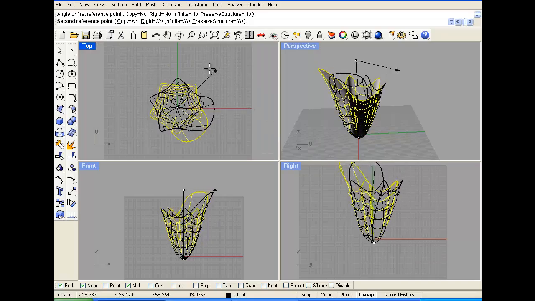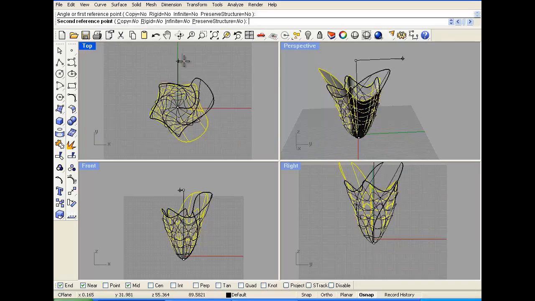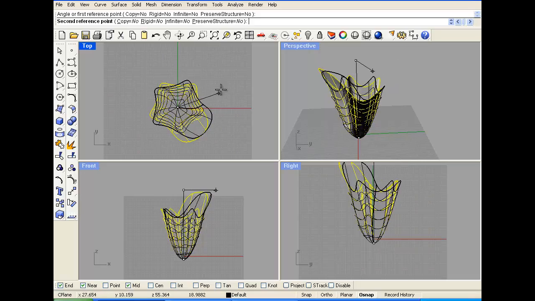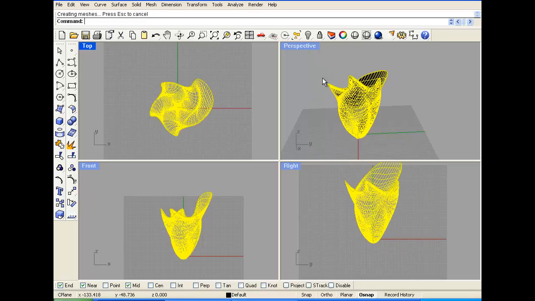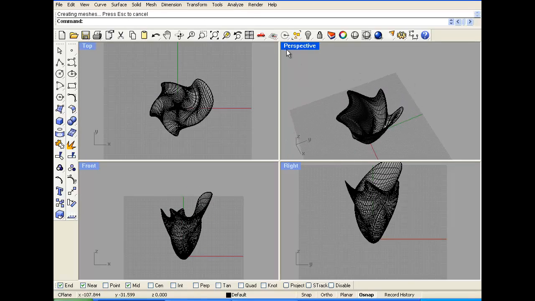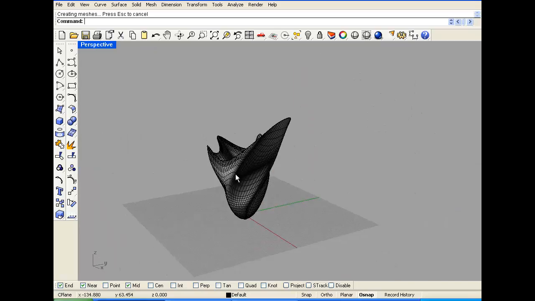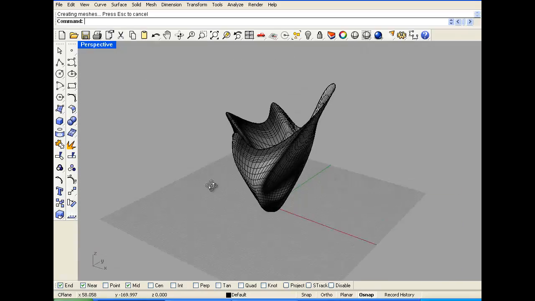Where does it want me to start? And then I can start twisting. You see how the bottom's not twisting as much as the top? The difference between twisting and spinning. Woo-hoo-hoo. See how complicated that got?